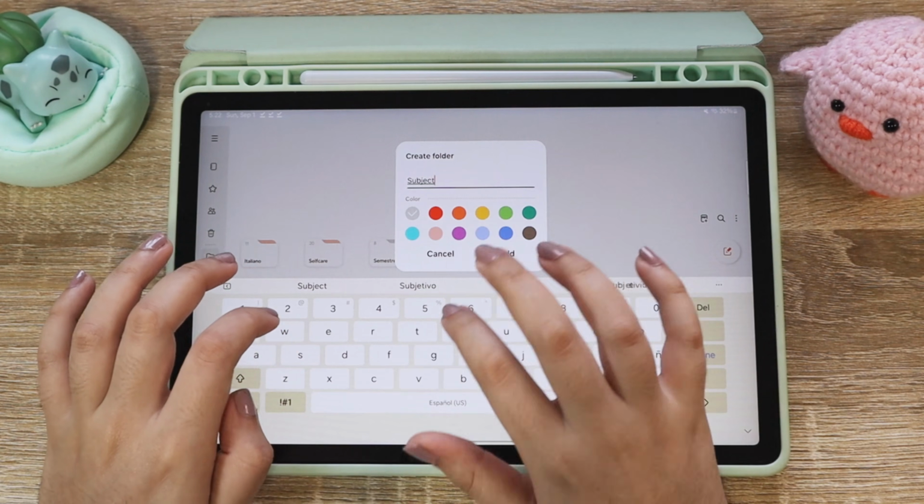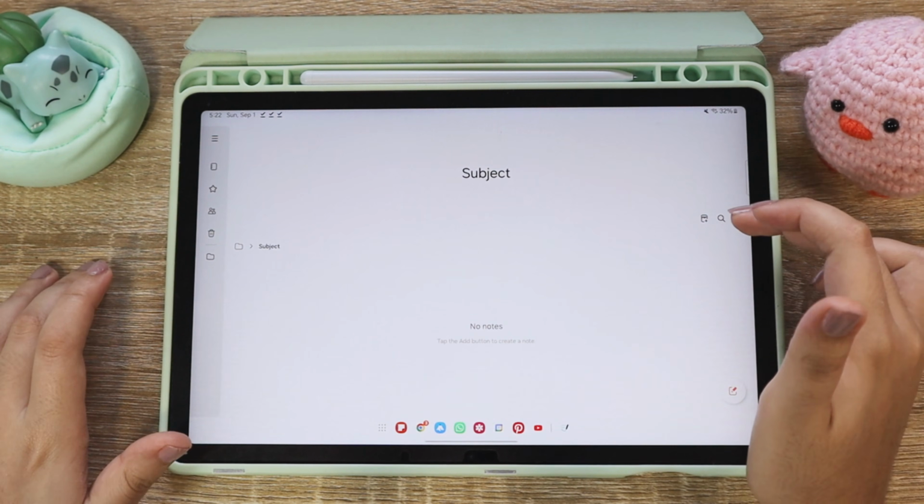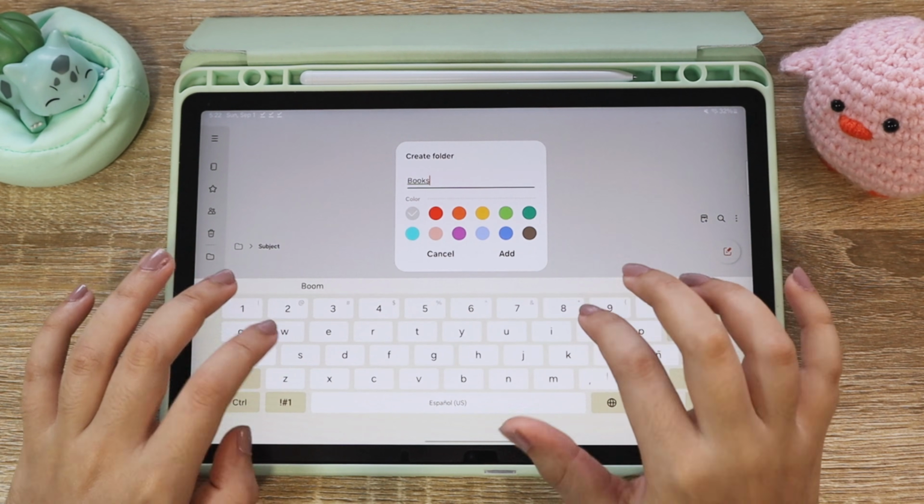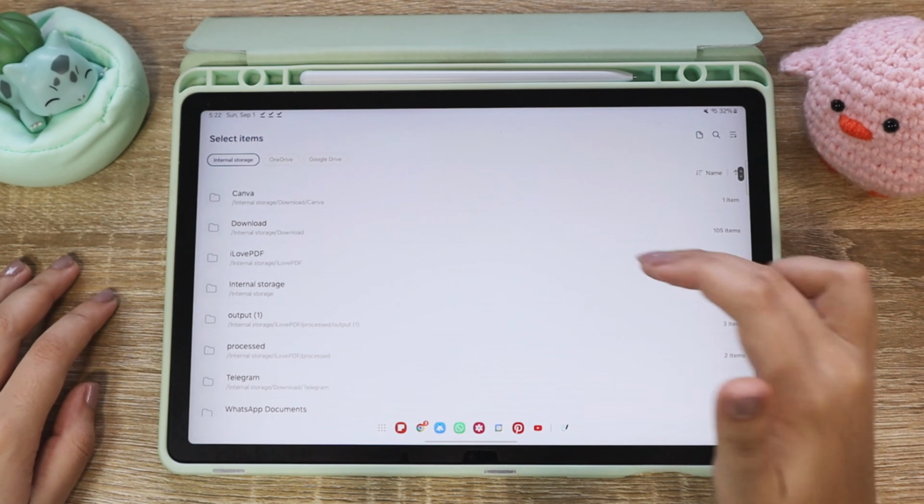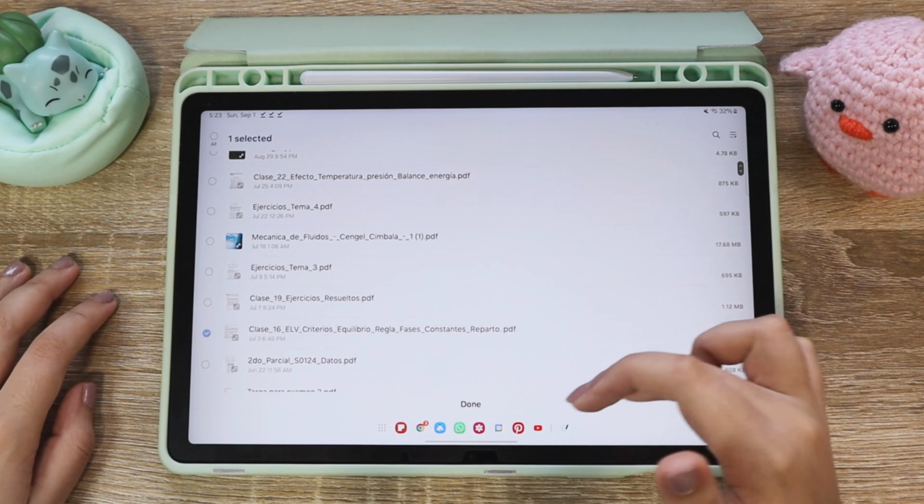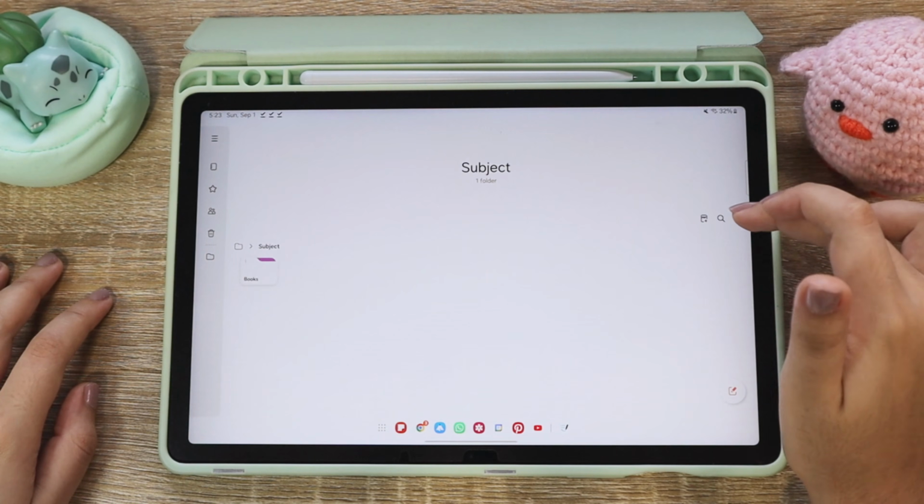So, to start my notes, I'm going to create a folder and just call it folder. Inside that, I'm going to create another folder. In there, I'm going to put the books and the lectures that my professor might send me. I'm just going to leave here an example. You can just click on PDF and search for your lecture.